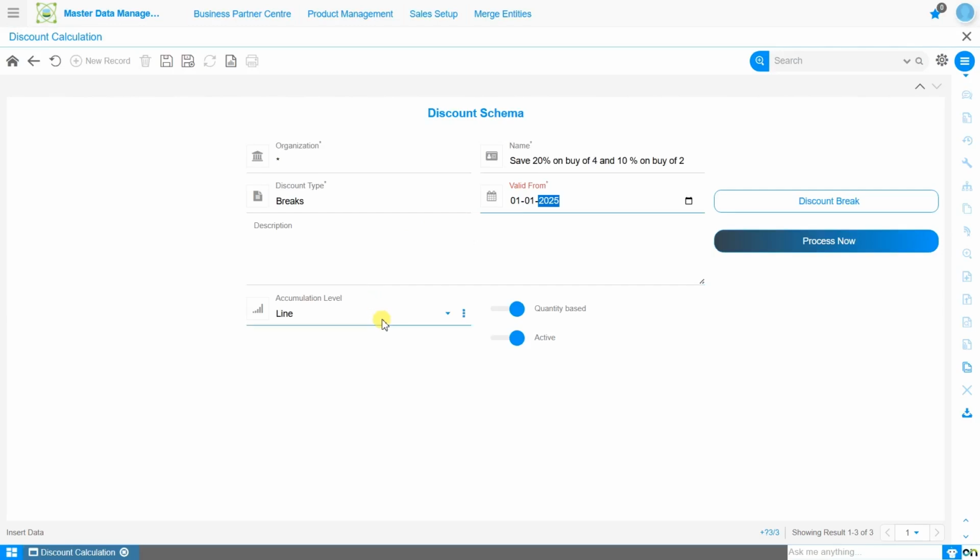By default, the accumulation level is set to line, which means the discount will be calculated based on each individual line item in the transaction. The quantity-based option is also enabled by default. It means the system will check the quantity on each line and apply the discount accordingly. Save the record. Next, we'll define the break lines on the Discount Break tab to specify how the discount applies at different purchase quantities. Click on the Discount Break button.